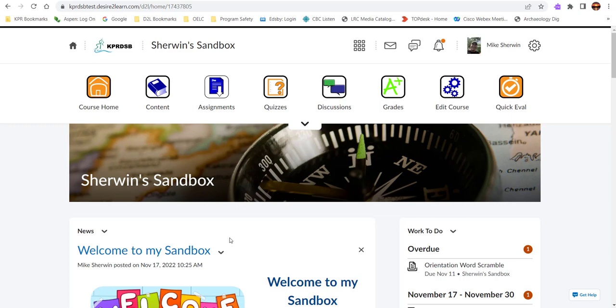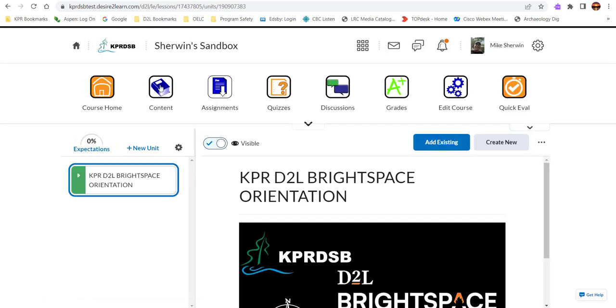In this training, we're going to look at creating content structure and building content directly in D2L Brightspace. From my course homepage, I'm going to go to the content area. And from here, I can see that there's already one unit folder that's been built in with content existing inside of it.